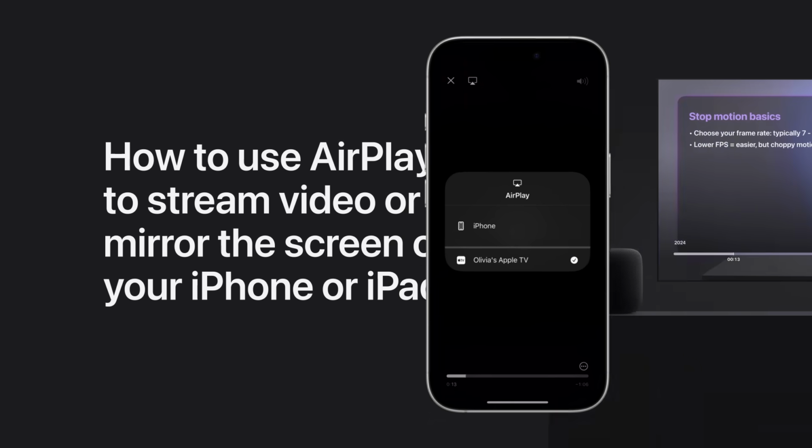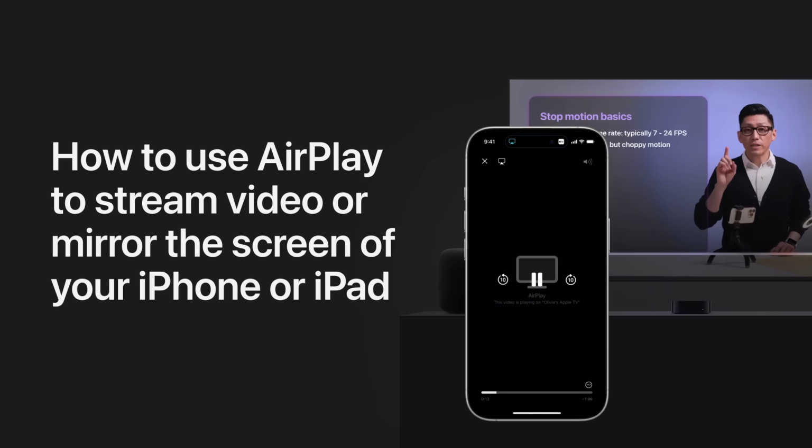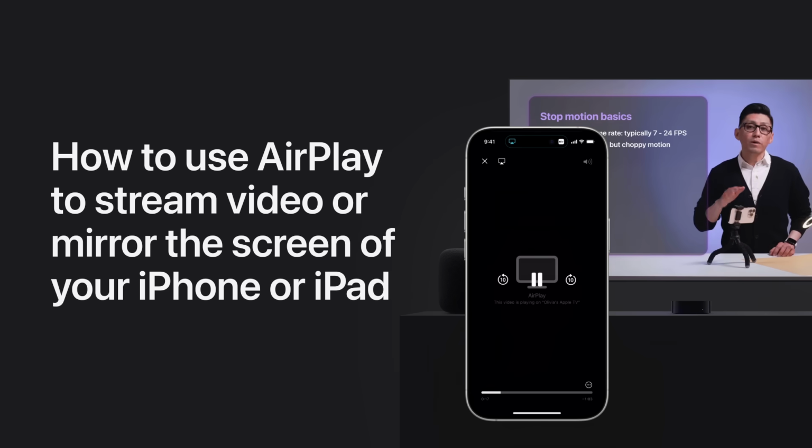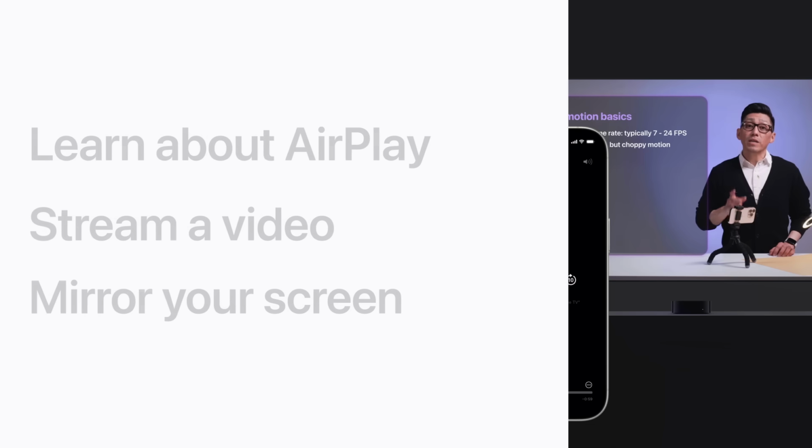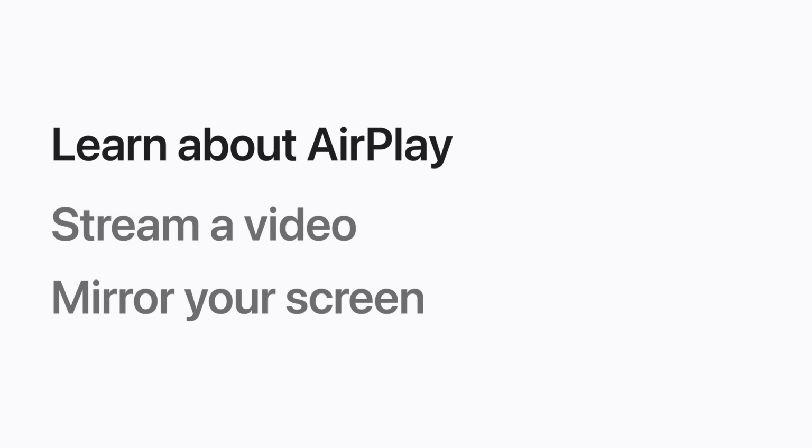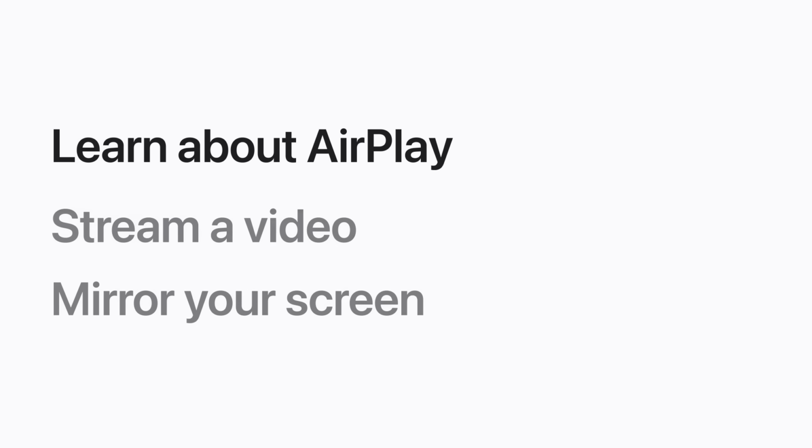With AirPlay, you can share your favorite TV show, a presentation for work, those family vacation photos, and more to another screen, right from your iPhone or iPad. We'll start with an overview about AirPlay. Then, we'll teach you how to stream a video and how to mirror your iPhone or iPad screen. First, we'll talk about AirPlay and the difference between streaming and screen mirroring.